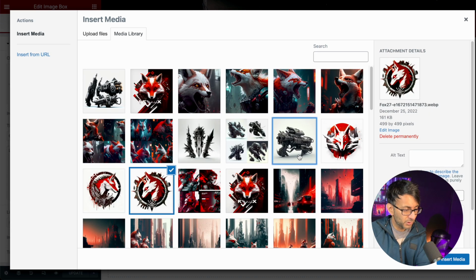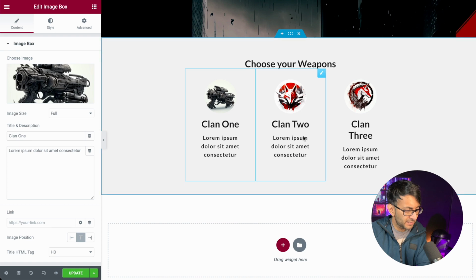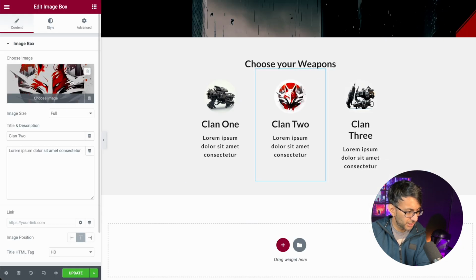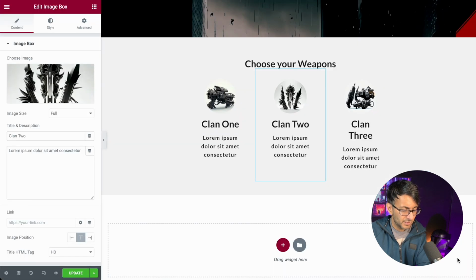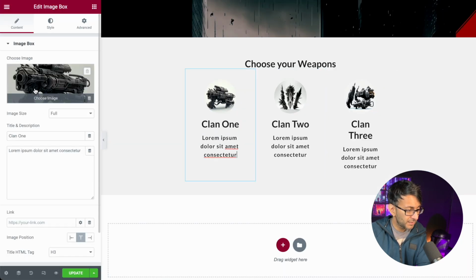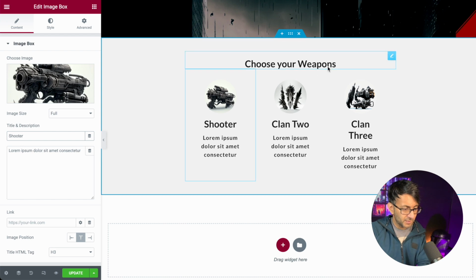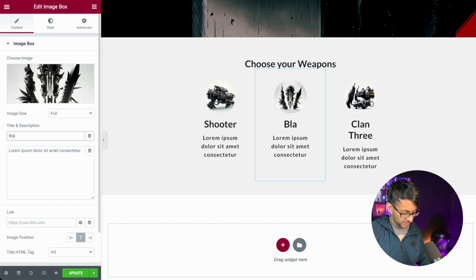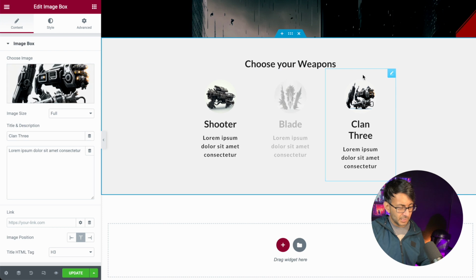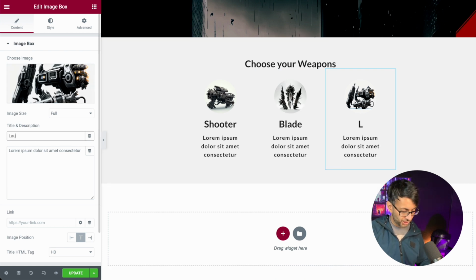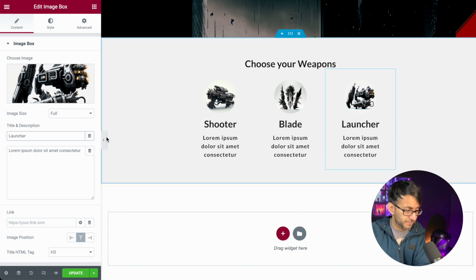So let me decide now. We'll go for a right-sided image like a gun like that. This one will change to be that one. And this one will change to be the sword. Like that. We're just having fun, right? And we would call this, we'll call it shooter. We'll call this one blade, and we'll call this one launcher. Launcher, maybe, yeah, we'll go with launcher, like that, right?